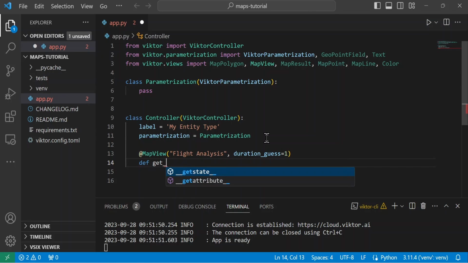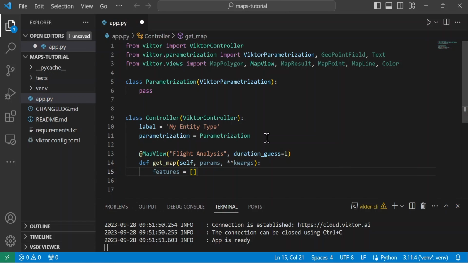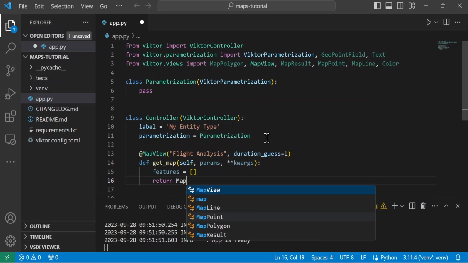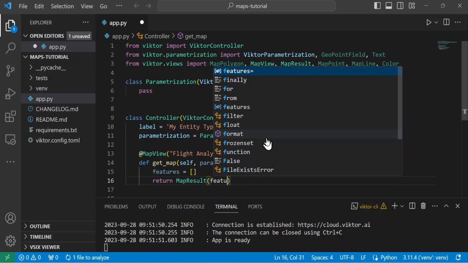The next step is to define a function. We're going to call it get map, and we will need to give it 3 arguments. This will be the self, the params, and the quarks. These are all quite standard in VIKTOR. Then for the map view, it will need one thing to pass as a result. In this case, we can pass an empty list and we will call it features. Like so, very nice and simple. And now that we have this argument we can pass to the result, we can return with a map result, and then we can return the features.